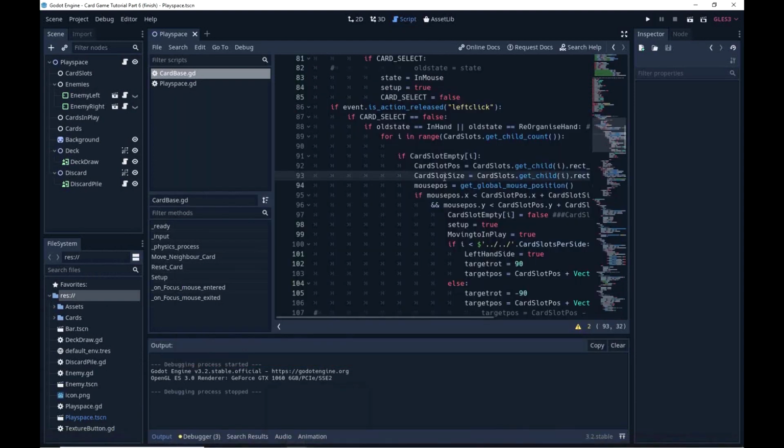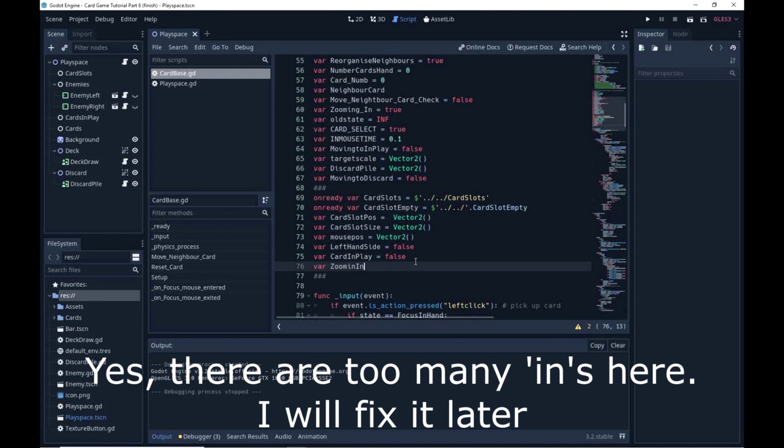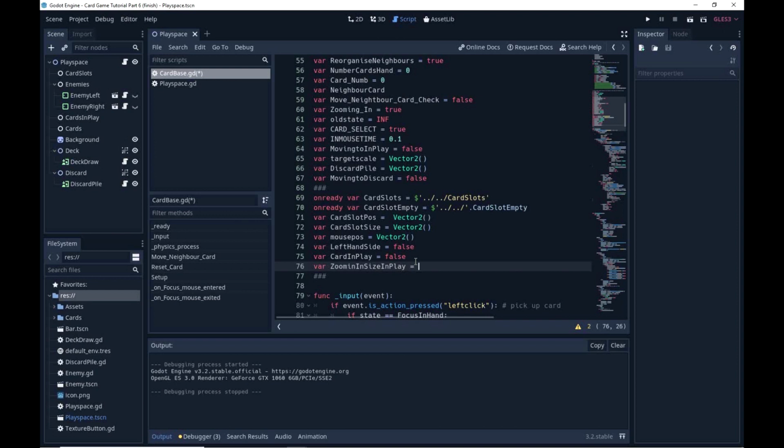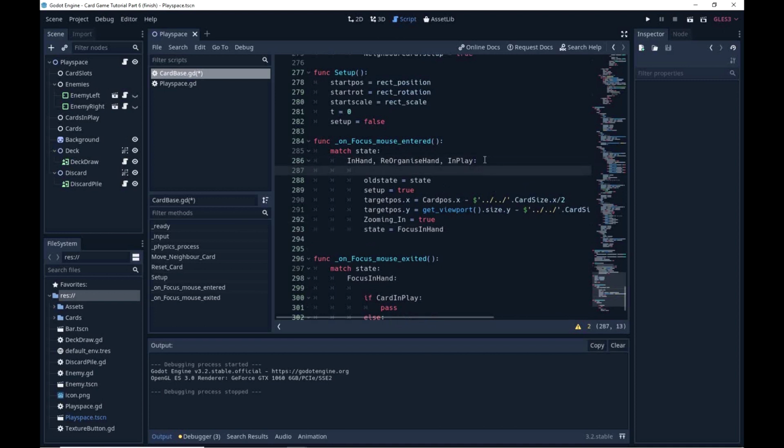Okay, next we're going to add a bit of code so that cards can now zoom in correctly when they're in play. So we set up a card in play variable. We want to do the same thing. We want how much we need to zoom in when we're in play. So zoom in size in play. Yeah, that's very confusing. What's wrong with it? I'm going to fix that as 1.2. So things will get 20% bigger when I zoom in on them. We now want a new if statement explaining when the card is in play. So these match states are fine. And we're going to say if card in play is true, let's do some stuff.